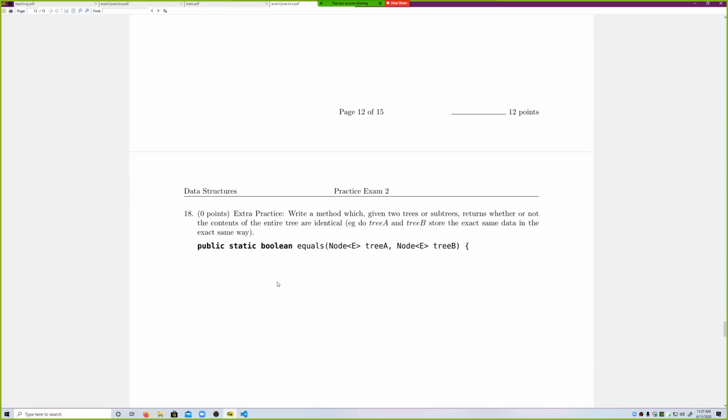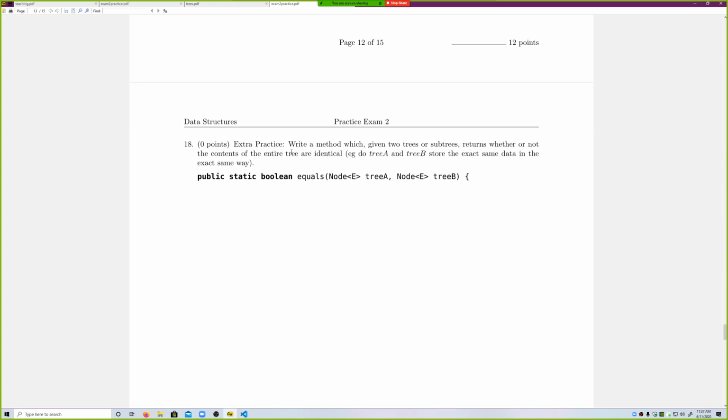Next, here's extra practice. Write a method that, given two trees or subtrees, returns whether or not the contents of the entire tree are identical. E.g., do tree A and tree B store the exact same data in the exact same way? So, not do they have the same data. If they have the same data, I would just simply do an in-order traversal of both of them and compare the outputs. Here I'm asking, basically, is the shape of the tree exactly the same?